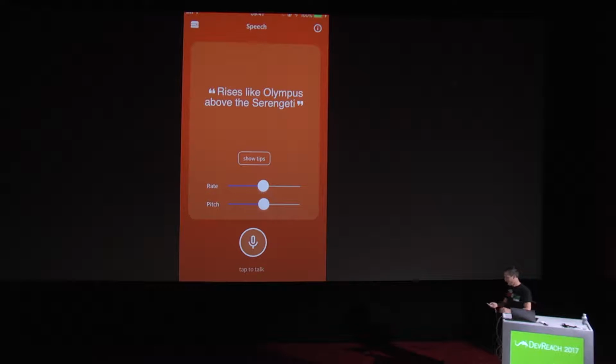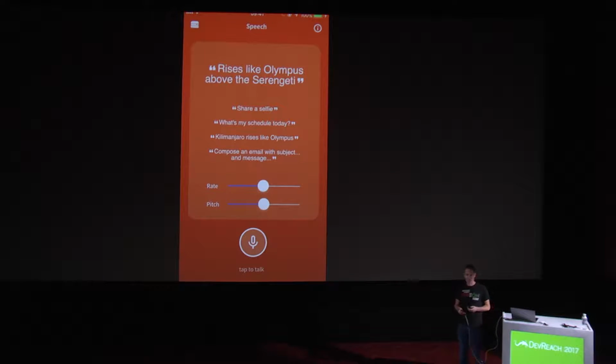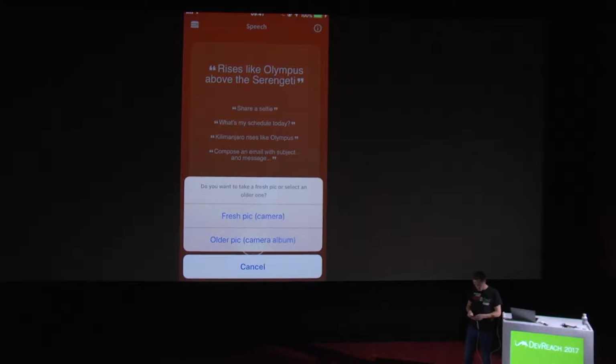Love that song. Did I have any more here? I can just cheat. I can press the tips button. Oh yeah, share a selfie, of course. So I always have to take a selfie with the audience if I do a presentation.